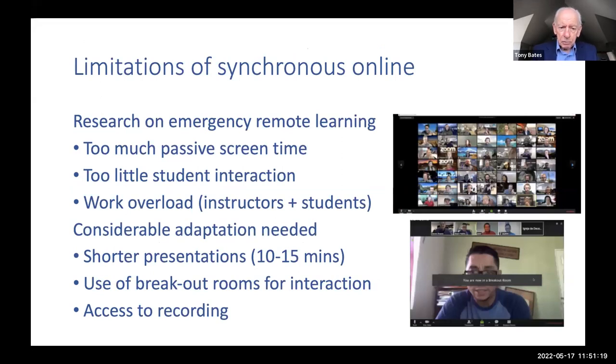Now, as a result, the emergency remote learning led to a whole burst of research. Most emergency remote learning was synchronous online, lectures online, and it didn't work very well, as you all know. There was too much passive screen time, students weren't active enough, too little student interaction, students were overloaded with work, and instructors were as well. It wasn't an efficient way of working. It was a necessary way of working because of the pandemic, but it wasn't the best way of working.